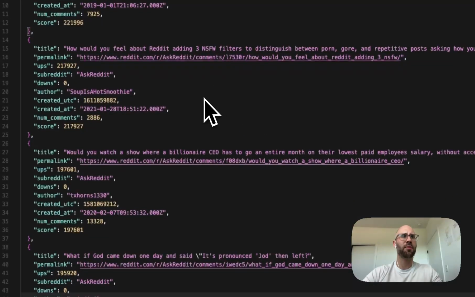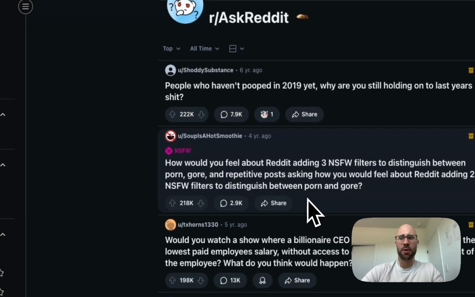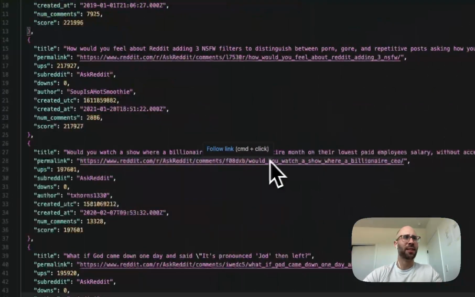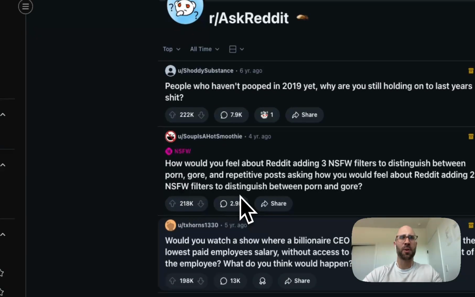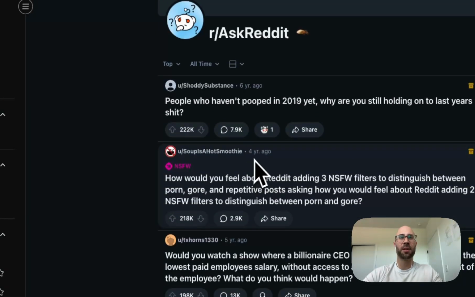What about the second one? How do you feel about Reddit adding? Yes, that's what I mean. It's pretty close, though. Would you watch a show? Yeah, I mean, something about the suggestion algorithm is a little bit different, but pretty much the same.